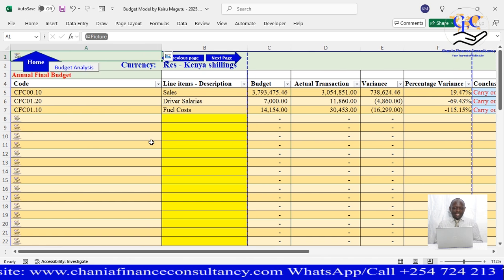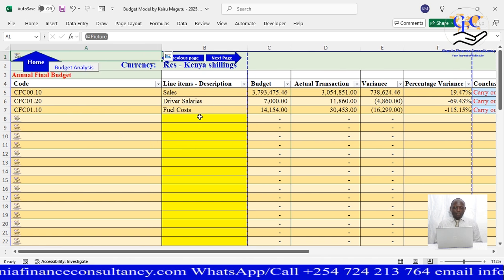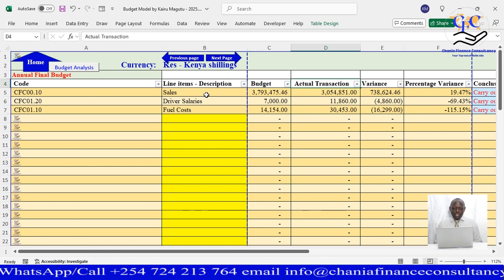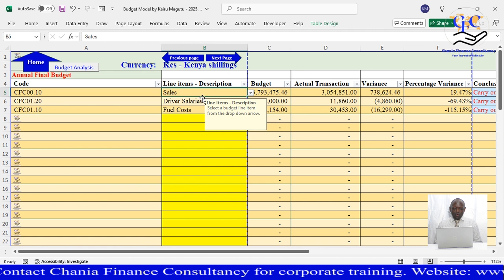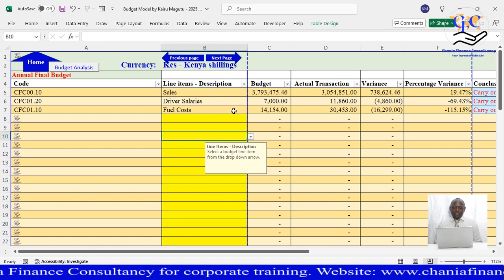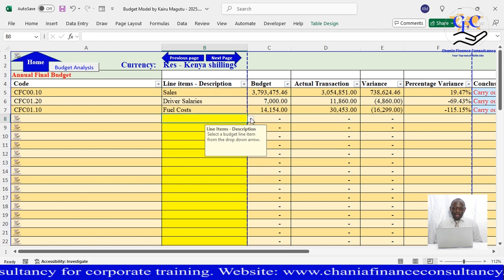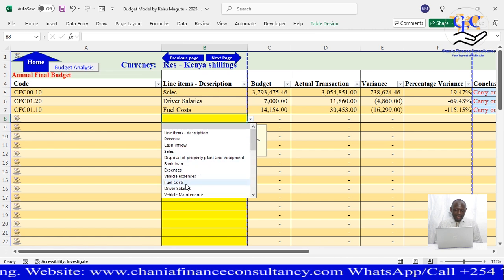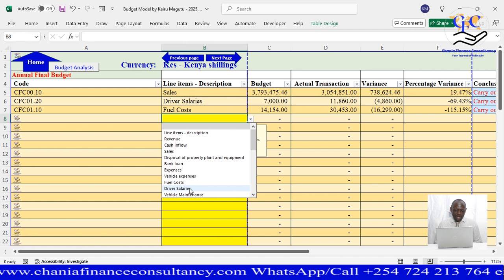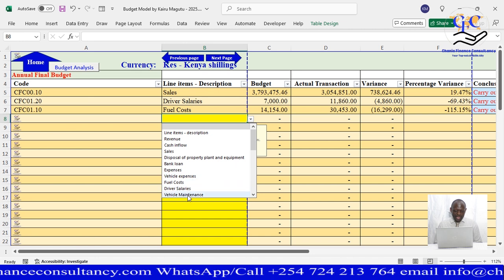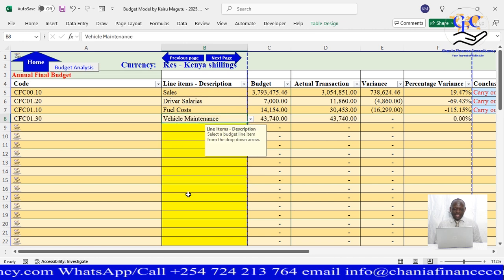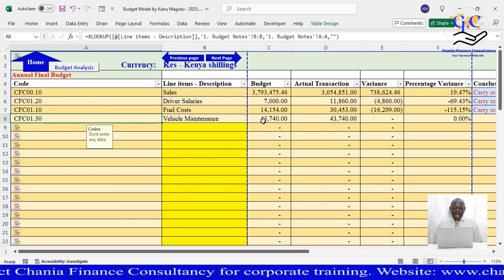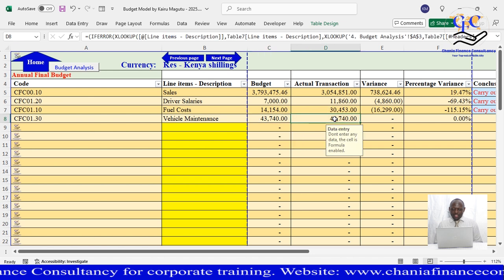Now, my budget analysis here will give me the comparison of what is in the budget and the actual. At any point, there is the sales revenue and each of the items. If I want to do analysis of any item, I'll just come here, description, select an item, let's say an item like driver salary, or vehicle maintenance, I will select it. It will pick and give me the code, the budget, and the actual transaction.